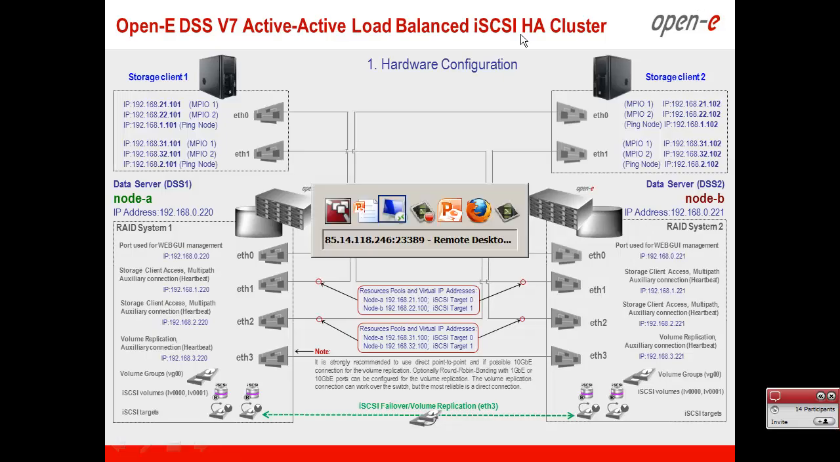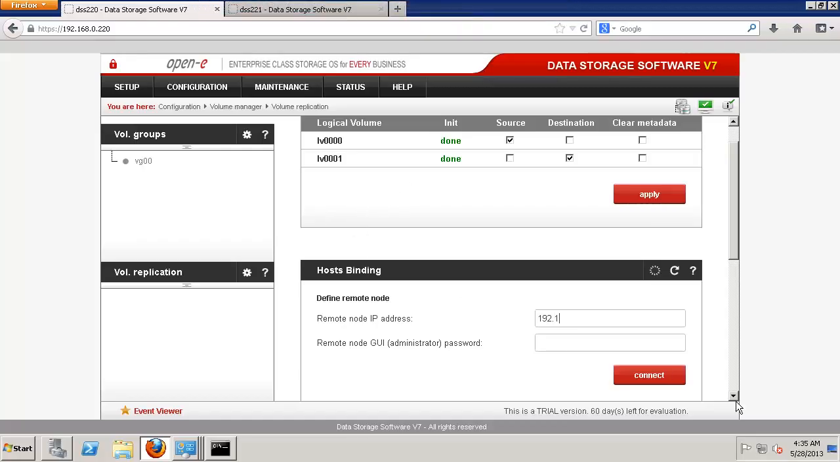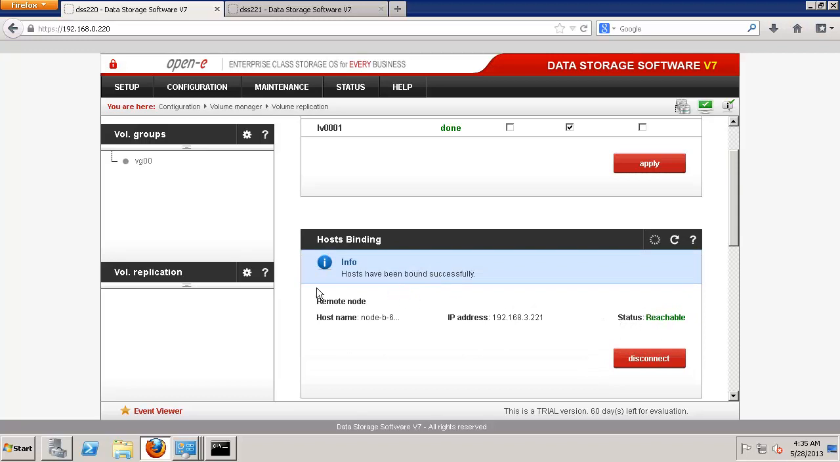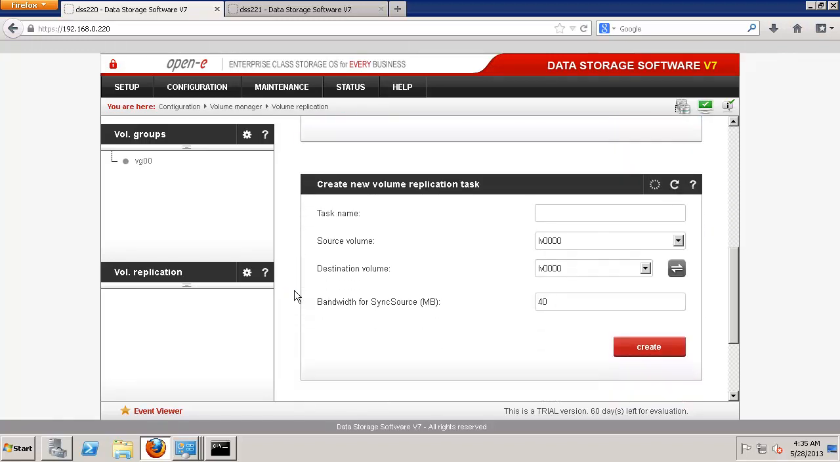Great, so 192.168.3.221, and the admin password is the default, which is just admin. If you change the admin password later, it doesn't matter, because this password is used only right now when you are connecting both cluster nodes together, when you are binding them. A few seconds are needed for the negotiation and exchange of the configuration files. Once the node is reachable, you can go to the next step and configure volume replication tasks.